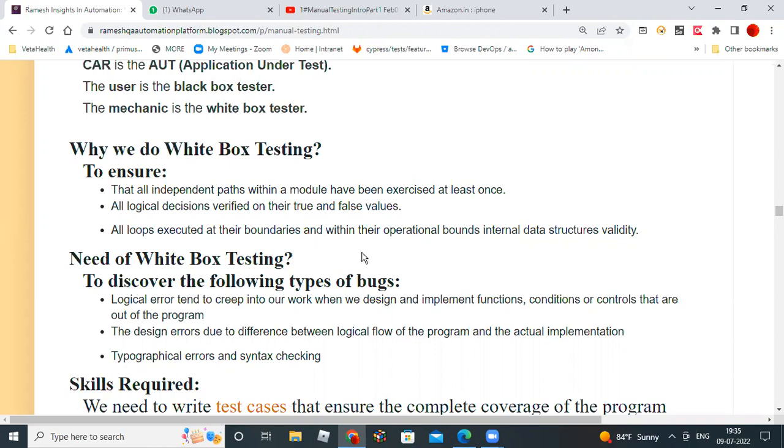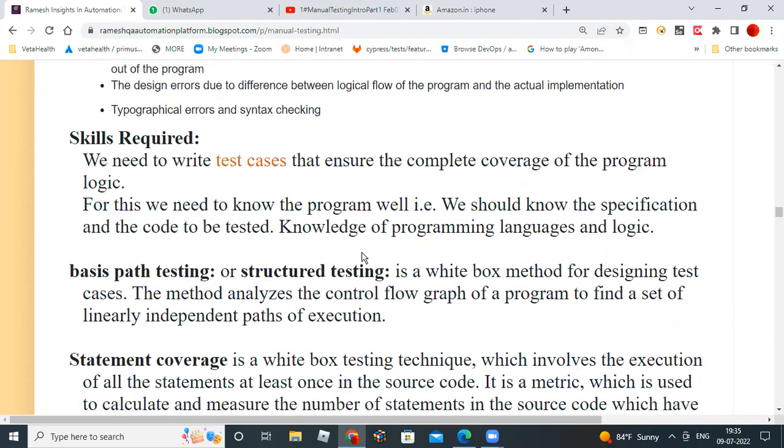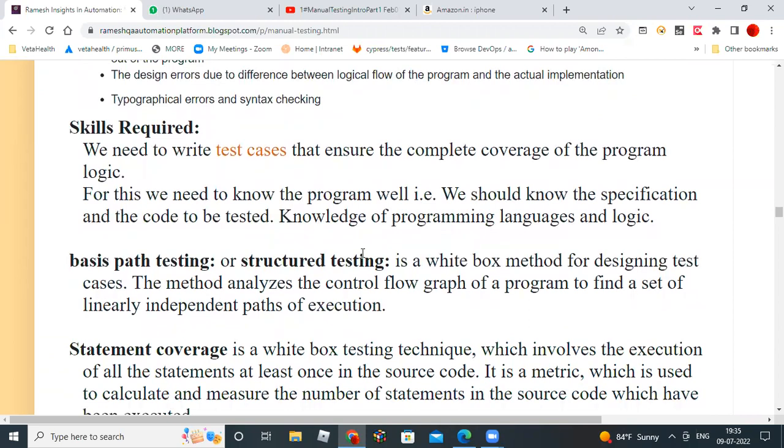That's one main advantage. Another one is design errors due to differences between the logical flow of the program and the actual implementation, which you can find with white box testing. Any typographical errors and syntax checking you can do with this technique. The skills required are, as I mentioned, you should have programming knowledge and logic, how to implement the logic. Then only you can perform white box testing.